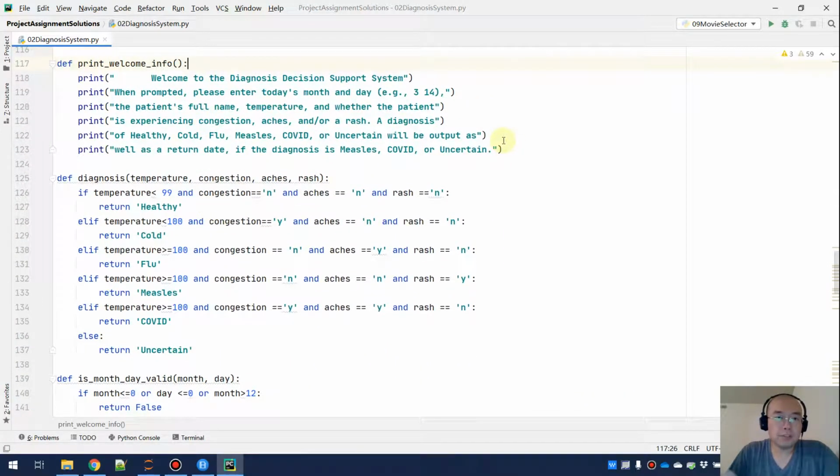This is my first function and there's really nothing to talk about. I just want to print the welcome message line by line, right? So I'm using several print statements, but if you want to use only one, that's also okay.